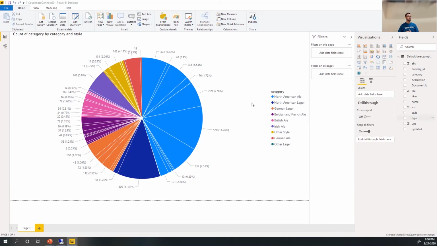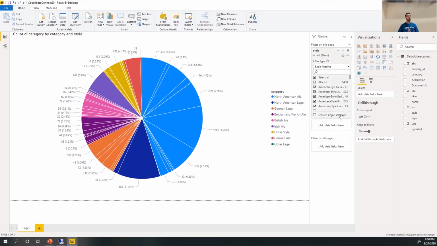So if I wanted to add some filtering, I can get rid of all the blanks, include or not include different things, and we can see that my chart is changing in real time. So if I get rid of the American style amber or red ales, we should see a giant block disappear. And again, this is live data, so live connectivity to data.